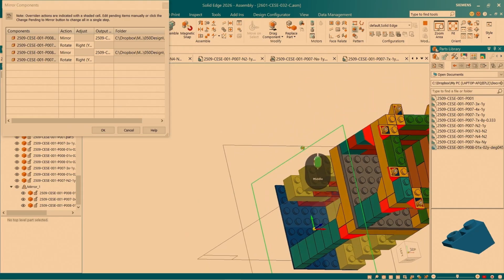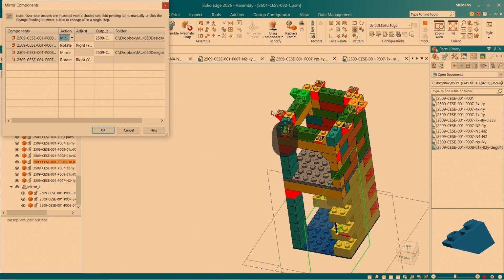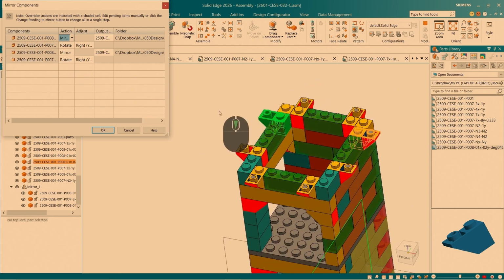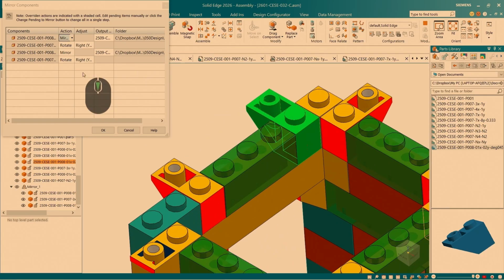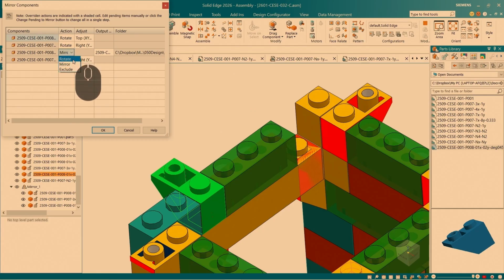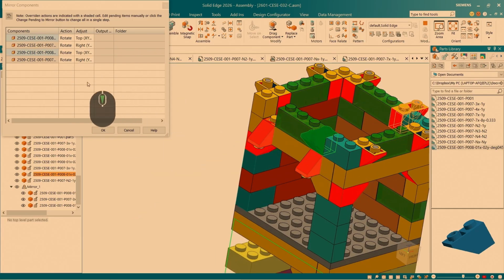Our preview looks good, but again we're doing mirror, and we don't want to mirror the actual parts. This is previewing a different output mirrored file name. We don't want to do that. We don't want to create duplicate parts, mirror versions of parts. So we're going to choose rotate in both of those instances. And yeah, so our preview now looks wrong, but we can fix that up.